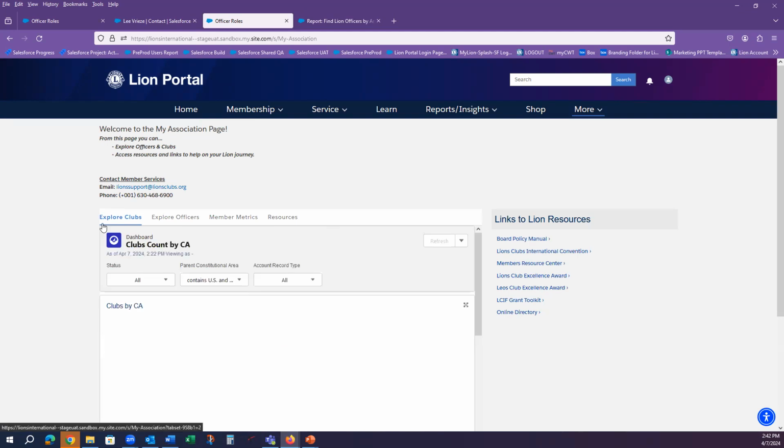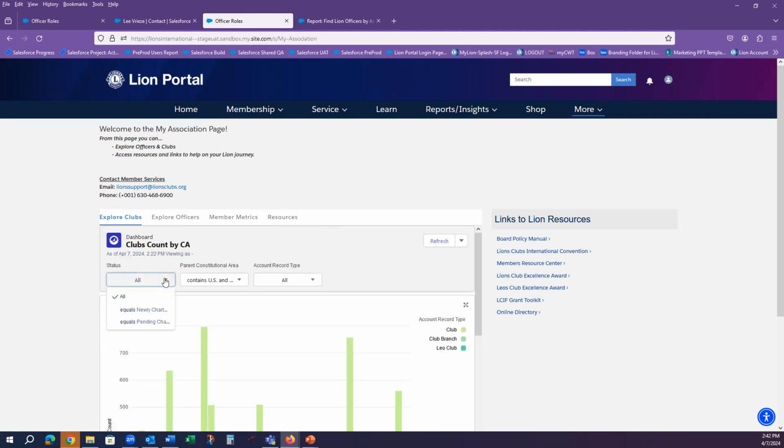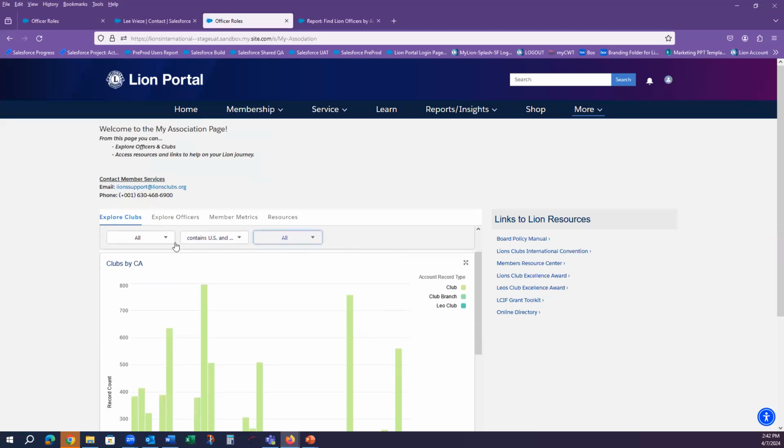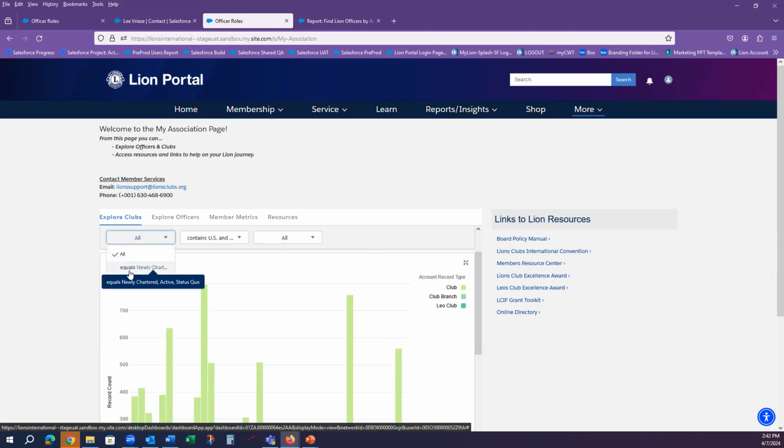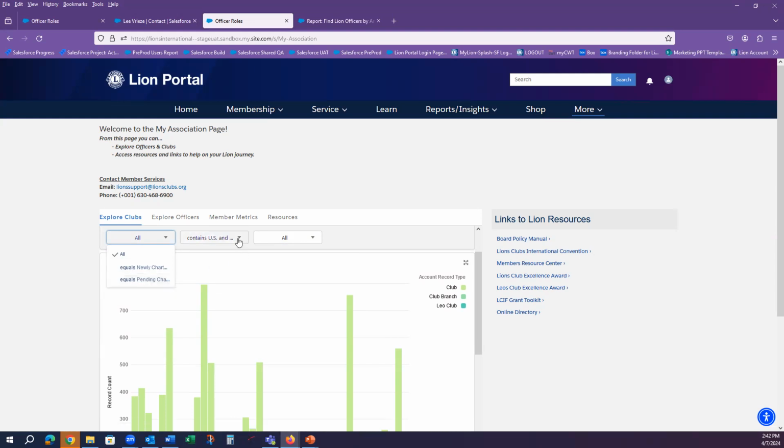Notice the Explore Clubs tab. The filters available are Status, Parent Constitutional Area, and Account Record Type. We will keep the status of all. However, you can drill down to see only newly chartered clubs or even pending charter clubs if desired.